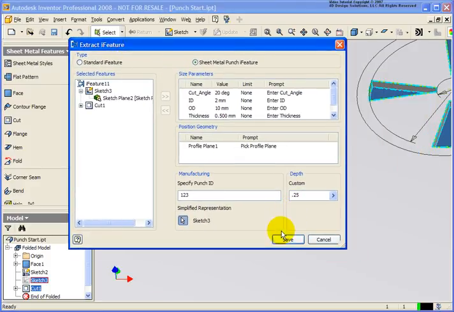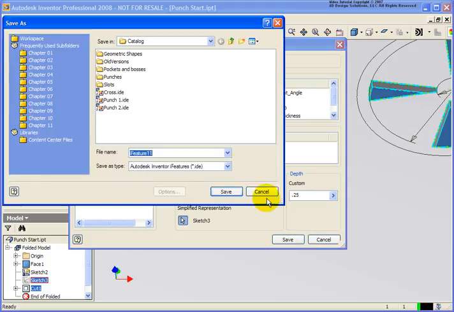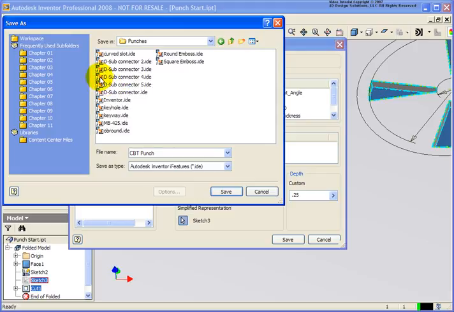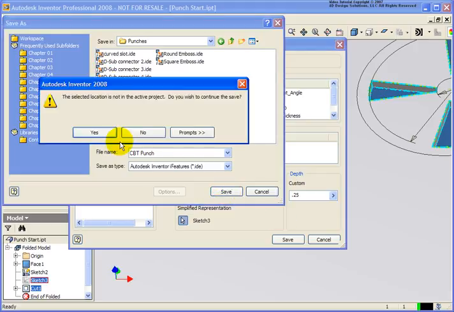So next, let's go ahead and save our file. And I'm going to call it CBT Punch. And I'm going to place this into my punches folder. Click on Save. I'm being warned that it's not in the project. In this case, that's okay.